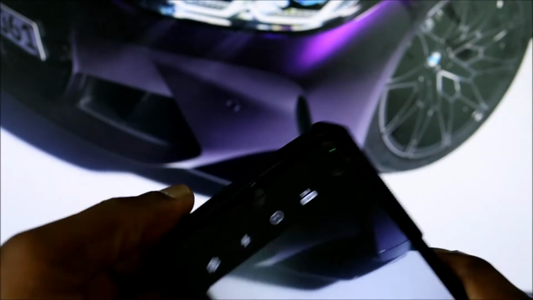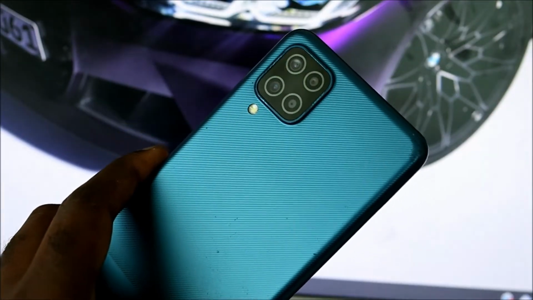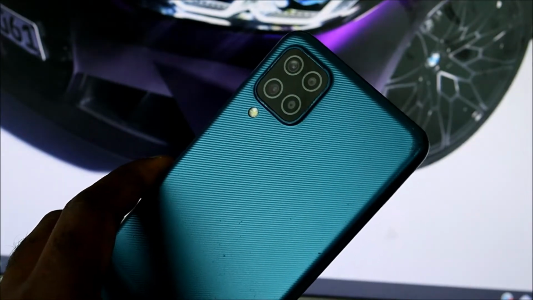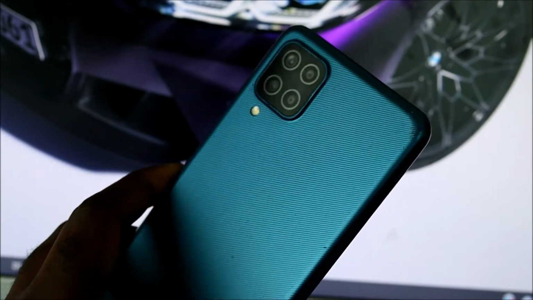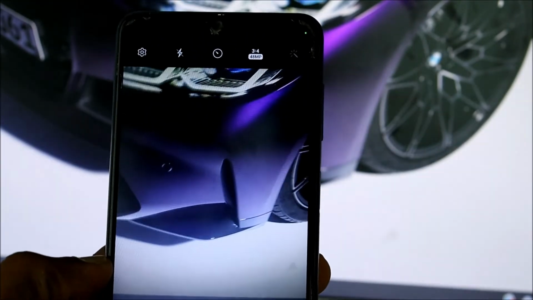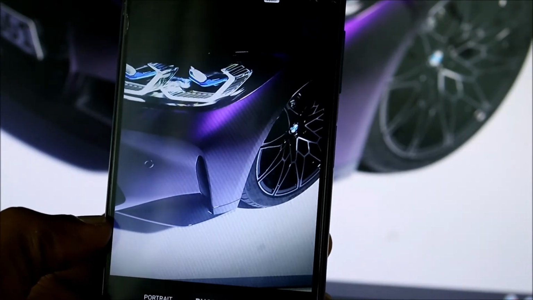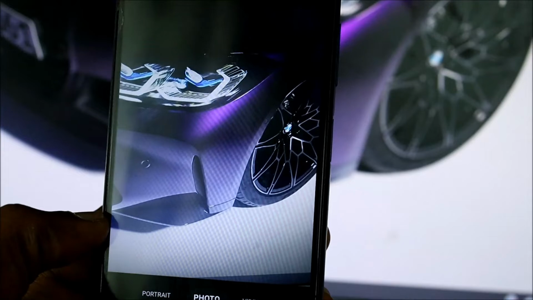Let me just take it out of the case. Some phones come with multiple cameras that do different things, and you just need to understand how your camera works to bring out the best possible quality from your photos.